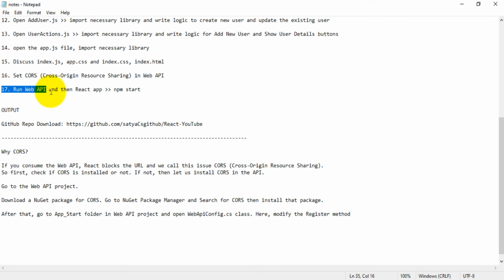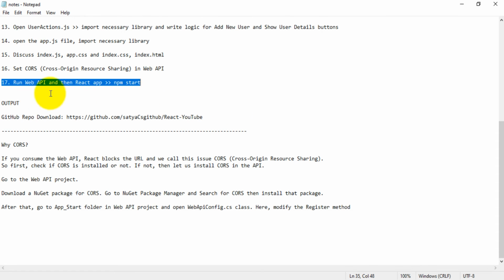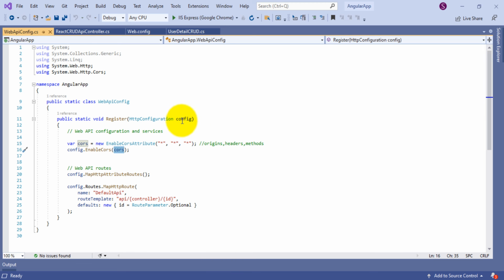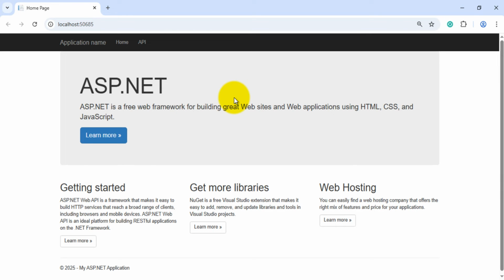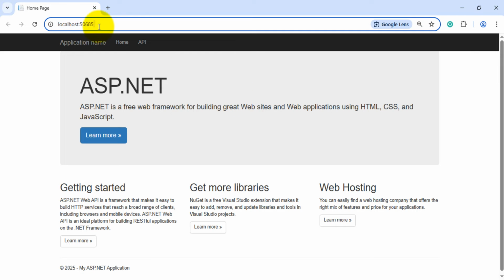Step 17, we need to run the web API, then the React app. For the React app it's npm start, but as per step 17, I need to run the web API first. Go to my web API solution and click here. So guys, my web API is running successfully. I'm going to check the response.